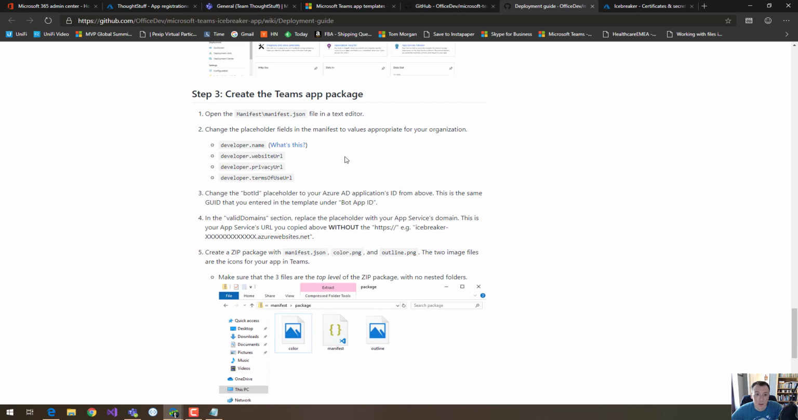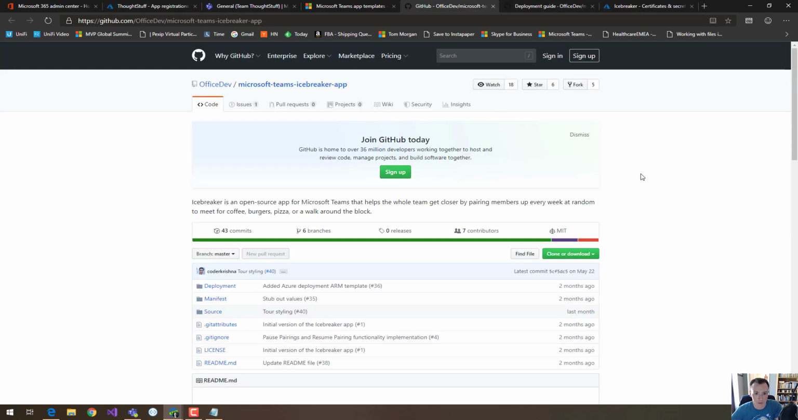Step 3, create the Teams app package. So we need to open, now, what's this talking about? Open the manifest JSON file in a text editor. What does that mean? Okay, so let's come all the way back to this page. So this is where the code is. Now, quite a lot of this code we don't actually need because we've just deployed it ourselves into Azure. But some bits we do need.